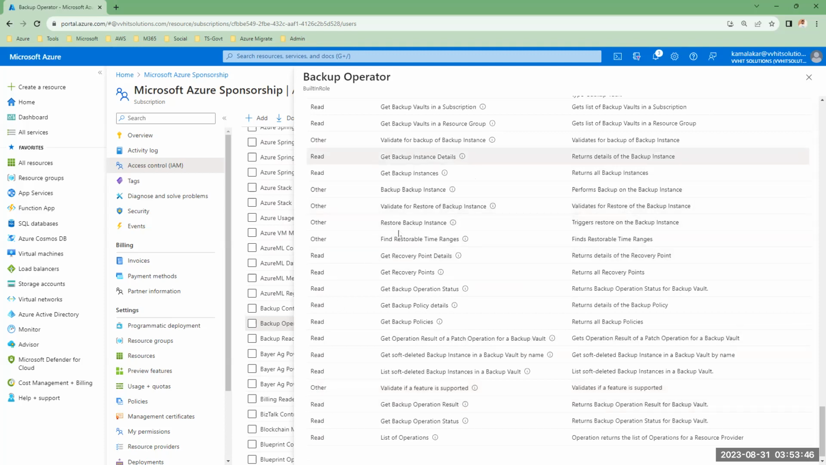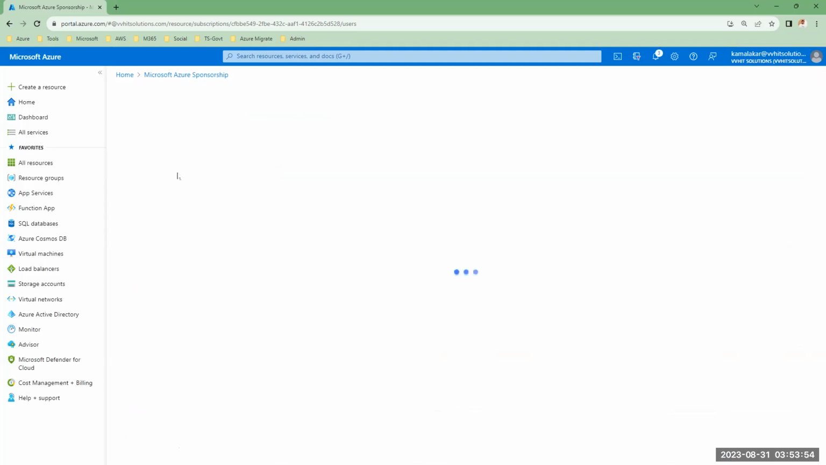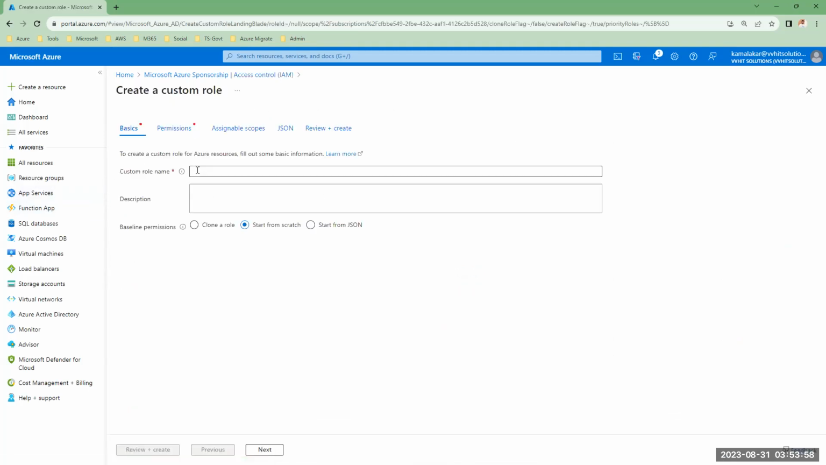And if you think these roles are not sufficient for your business cases, that's where you will go with the custom RBAC. Click create a custom RBAC. Click on add custom role and provide the name, let's say restart of your virtual machine, restart VM. So that's the role you're looking for.